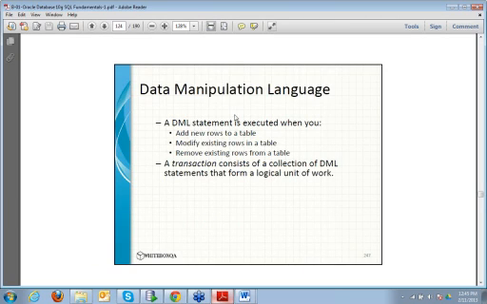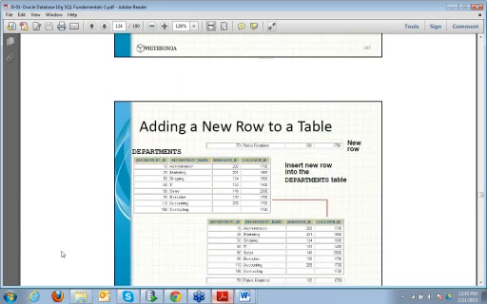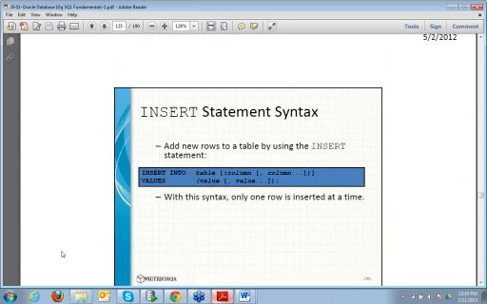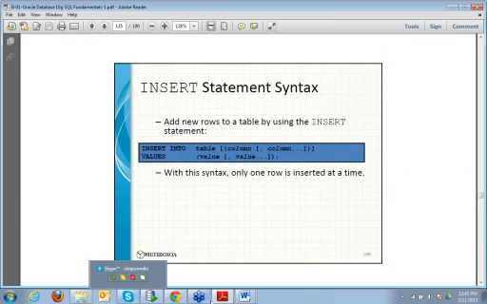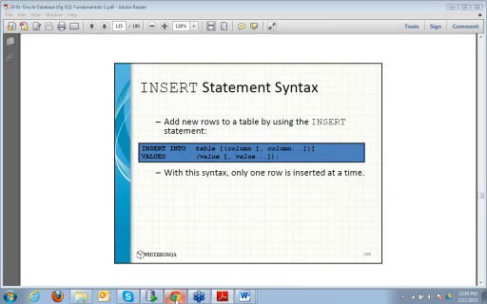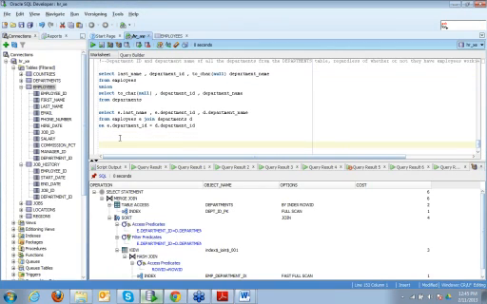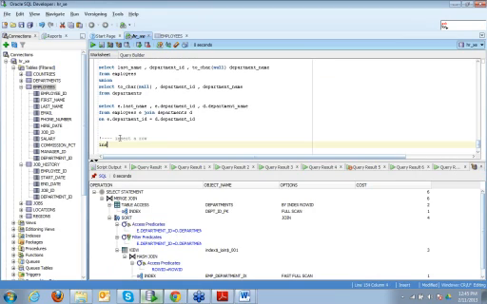So as we have seen, there are a couple of DML statements that we can use. So you can add a new row to a table. So how to add a new row? There are two ways. So there is an insert command, insert.